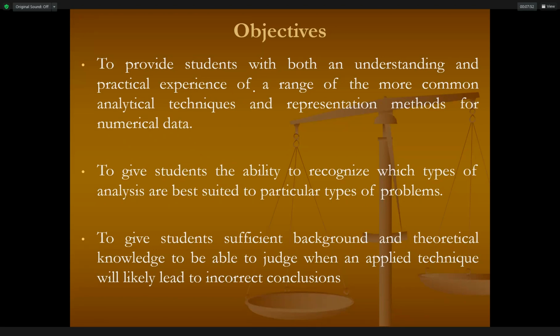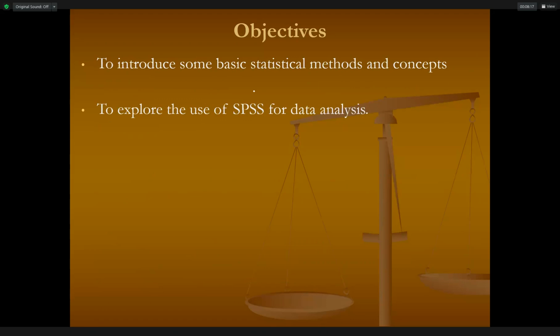And number 3 is to provide you with sufficient background and theoretical knowledge so that you'll be able to judge and apply the technique in a correct manner so that you don't lead us into an incorrect conclusion. Then I'll introduce you to some basic statistical concepts, and then we'll explore using SPSS for data analysis.